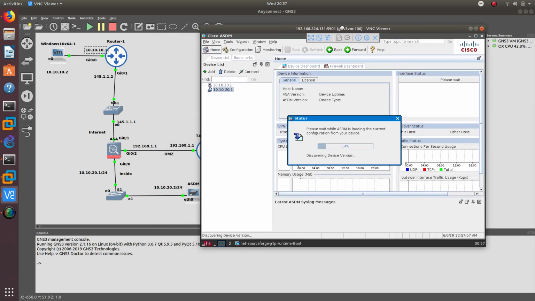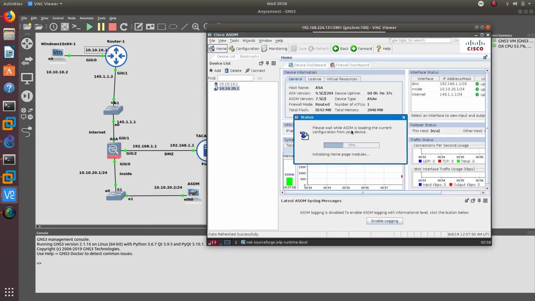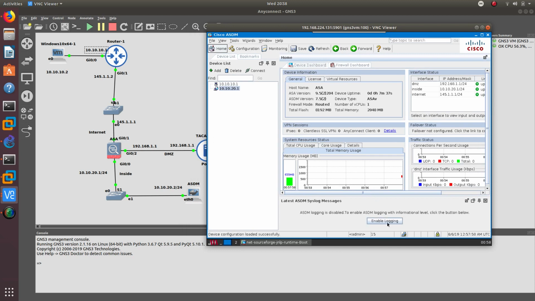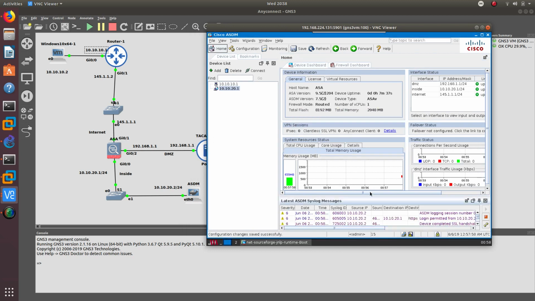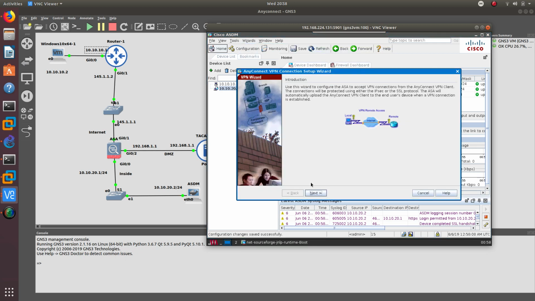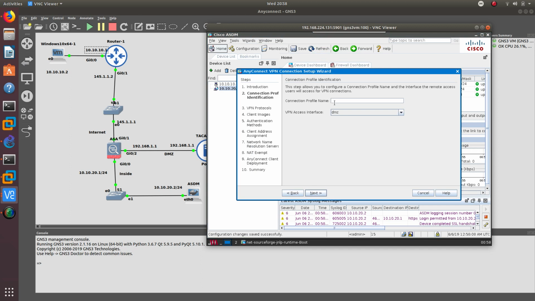If this is just for labbing, you don't really have to, so that's why I leave it like that. So now what we need to do is go to Wizards, VPN, AnyConnect Wizard. Let's click next. Let's click on the profile. It's going to be called AnyConnect.